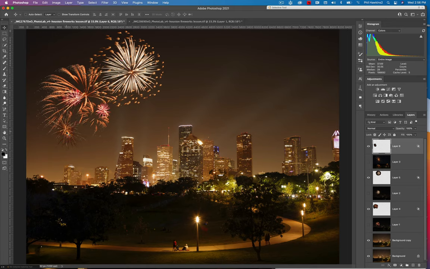Right there. How's that look? It looks okay. Now, the one thing I'm glad that we don't have is that smoke. You know, anytime you have fireworks, you've got this after smoke that kind of drifts into the image, and I'm glad we don't have that to deal with.